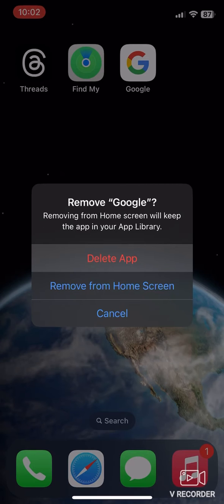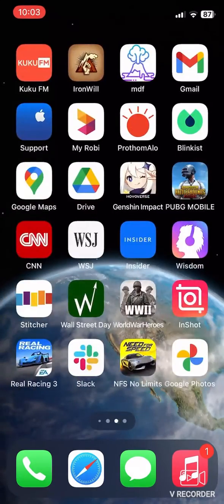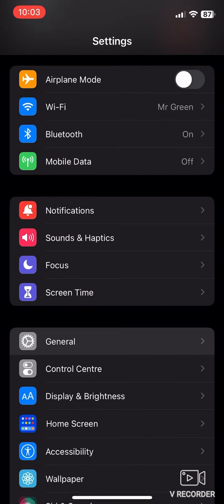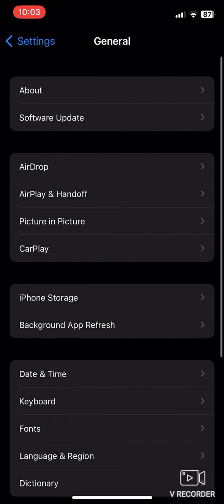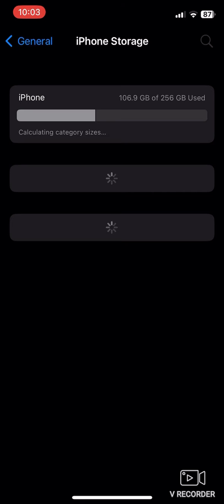But if you're facing problems simply installing an app like this, you can install it from your phone settings. Just go to your phone settings, and now just go to general. Now click on iPhone storage. Now hold on for a few seconds.